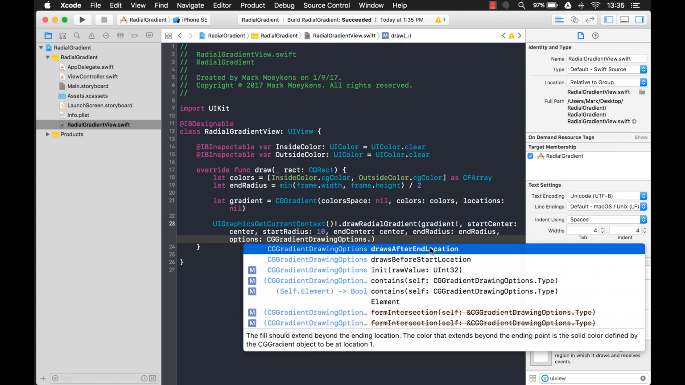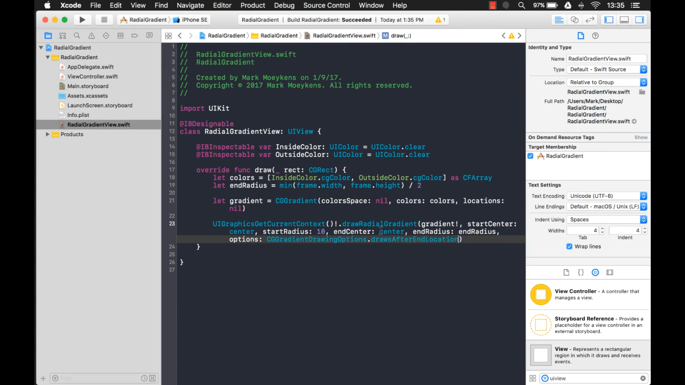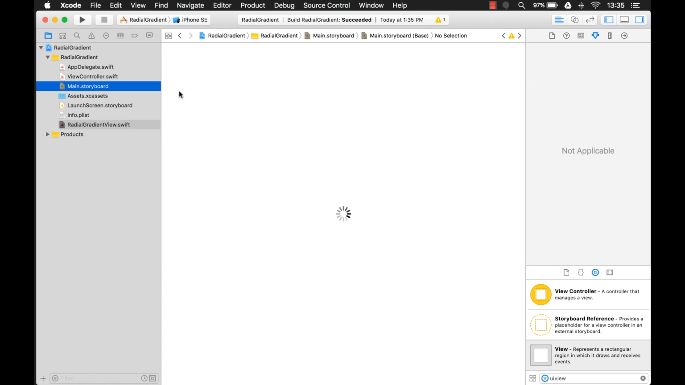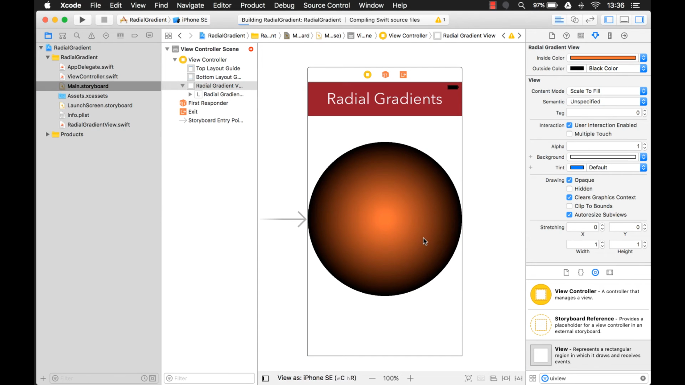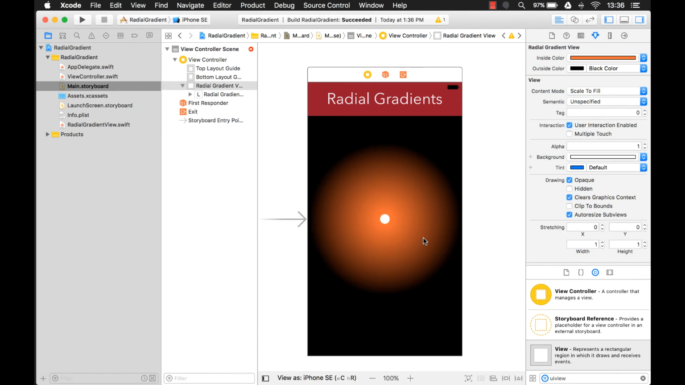Okay, draws after end location. I think you might be able to guess what's going to happen here. Wait for it to compile. There we go. So now the end color that we have, black, after it fills in that outer circle, it keeps going beyond it and goes out to the edges until it hits the edge of the UI view. And now we can also see our inner circle too.